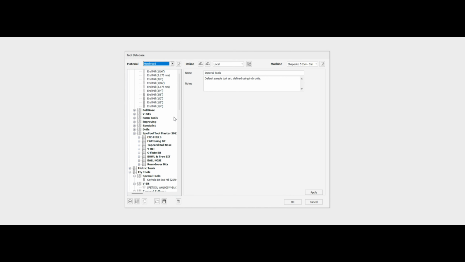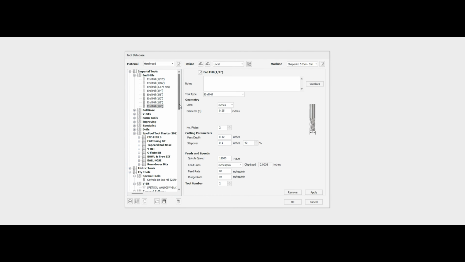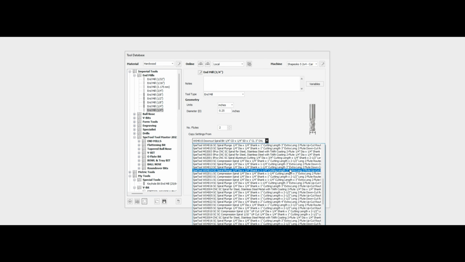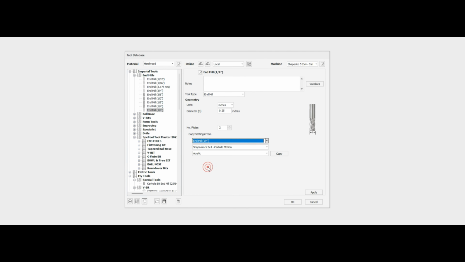Now I want to go to the Imperial Tools, select the 1/4 inch end mill, and select Copy to create a new version of the tool. For my copy settings from, I'm going to drop this down and take the end mill 1/4 inch, set my machine type to hardwood, and select copy.